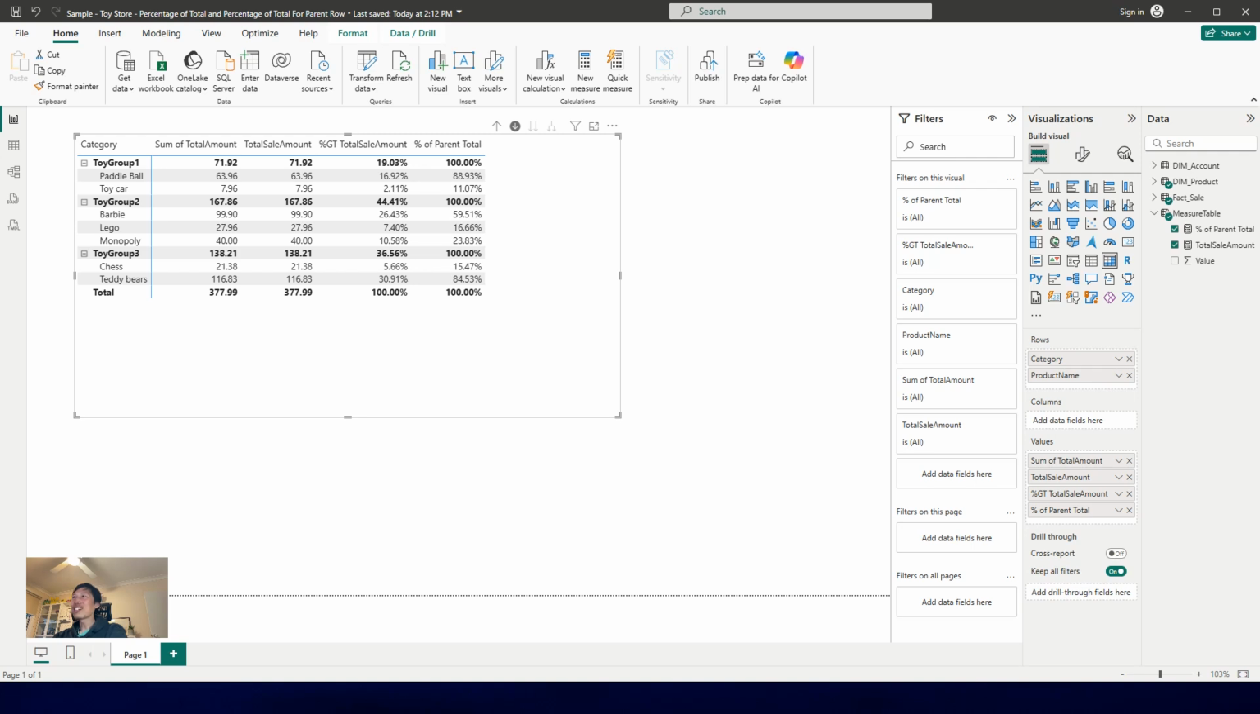And the goal is to calculate the percentage of total, meaning how much each row contributes to the total sales overall. For example, the toy car has a sale amount of $7.96, and the percentage of total is this amount over the total sale amount of $377.99.